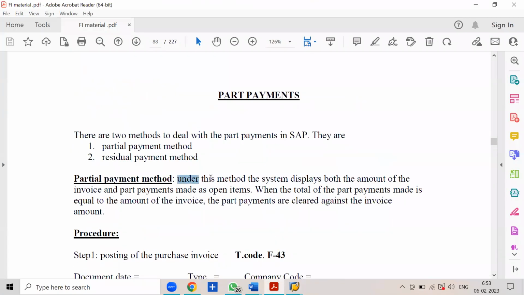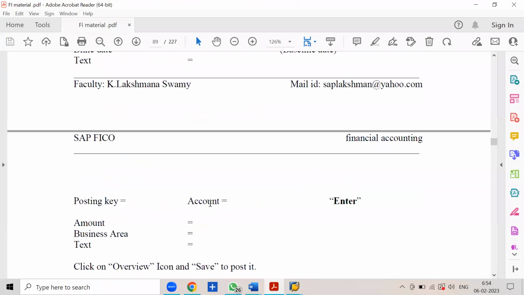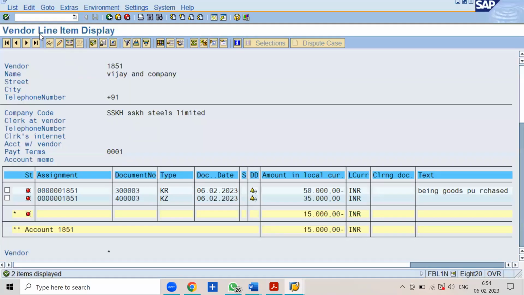See, under this method, the system displays both the amount of the invoice and the part payments made as open items. So there are two open items. Invoice is pending to be cleared and part payment is pending to be set off. Now, let us assume we have paid the remaining amount. Post the remaining outgoing part payment, F-53.